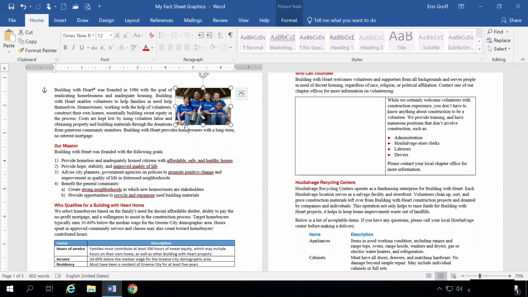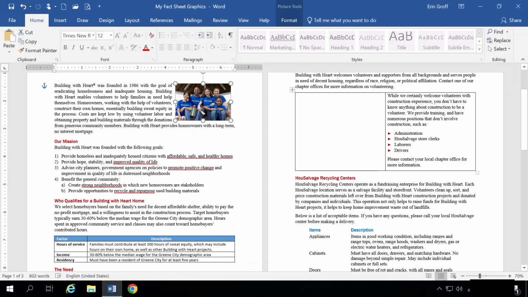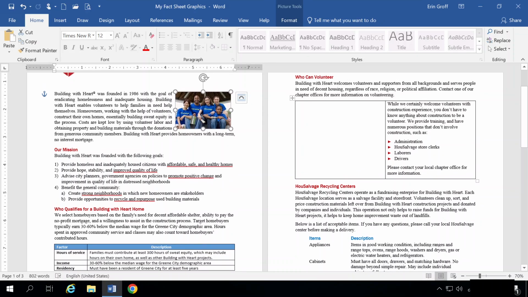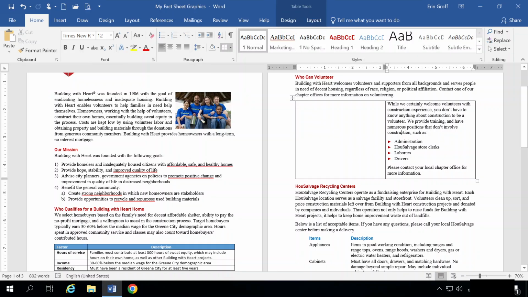Number 8, insert an image in a table. Scroll to find the Who Can Volunteer table on page 2, which is located right here. It's just a 2-cell table. You might not even realize it's a table just by looking at it, but if I click into this, I get my Table Tools, Design, and Layout contextual tabs. So it's just 2 very large cells.